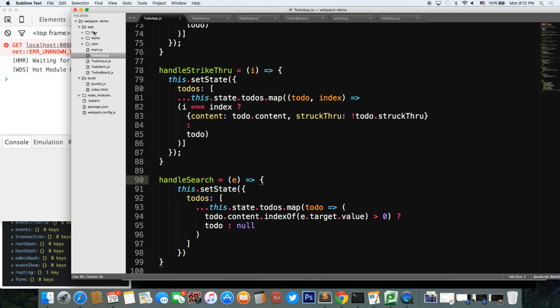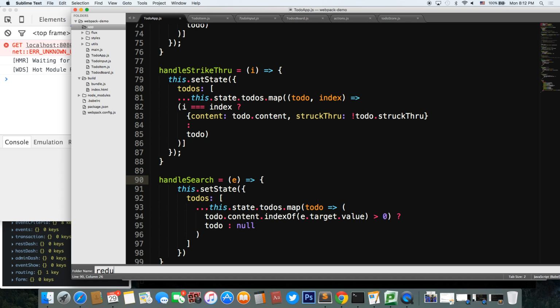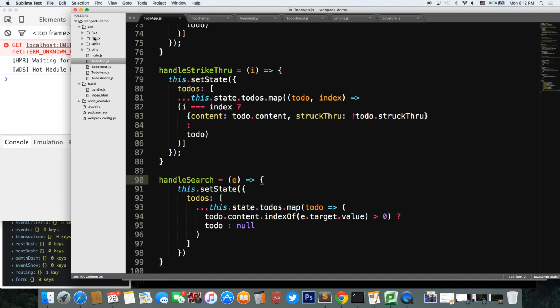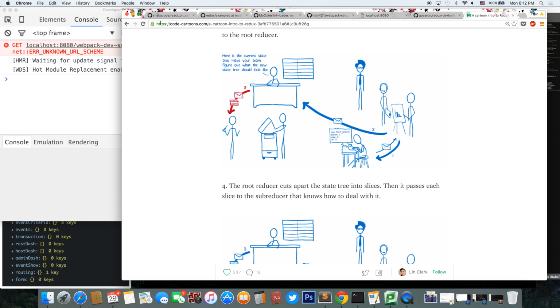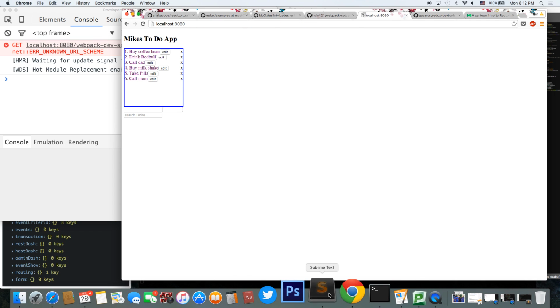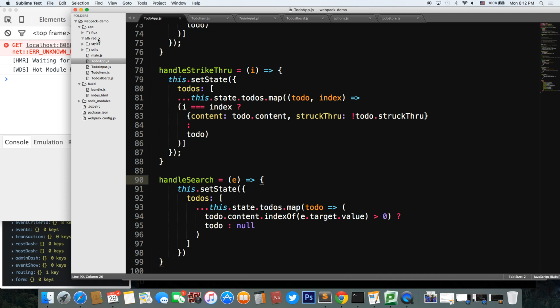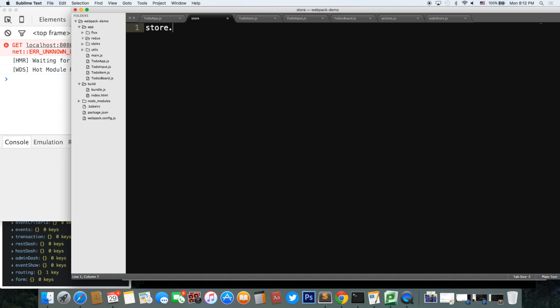All right. So first thing, I'm gonna create a Redux folder. So okay, I have my to-do app already here. Okay, I'm gonna create a file called store.js. Create another file called actions.js. Another file called reducer.js. Okay.